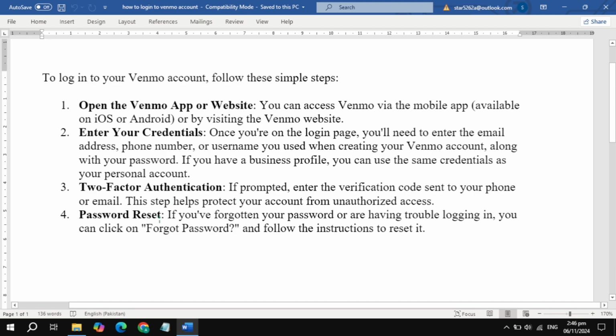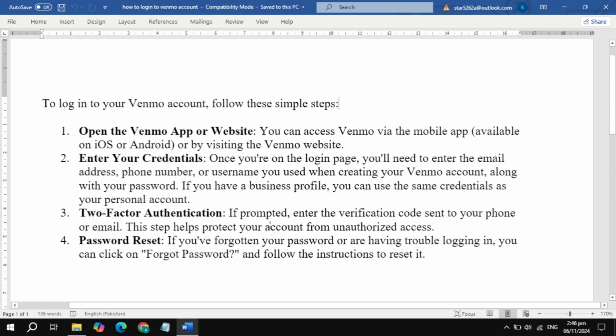4. Password reset. If you've forgotten your password or are having trouble logging in, you can click on forgot password and follow the instructions to reset it.